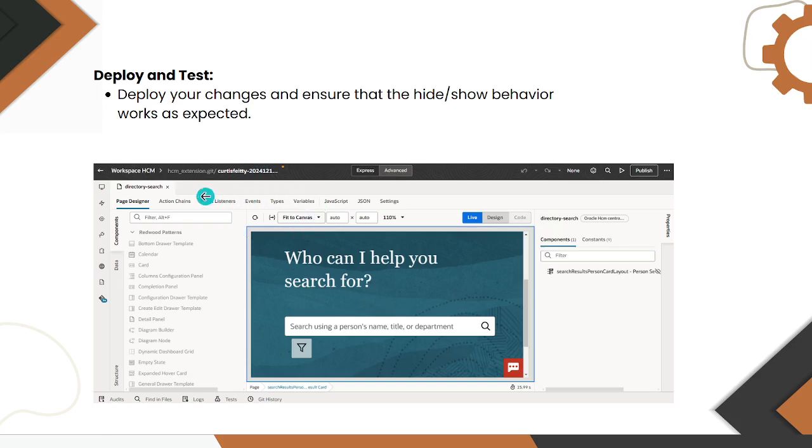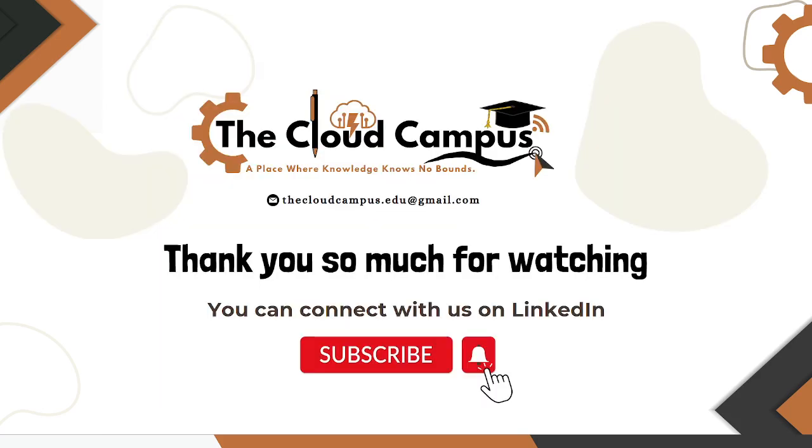This is a Visual Builder instance page. The arrow is a workspace for the Fusion HCM module. This is a Visual Builder page in live mode and design mode. Today we will cover all topics step by step. Let's move to the Oracle Fusion instance page. Let's go.